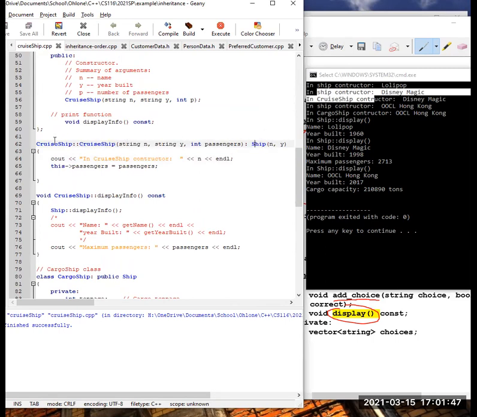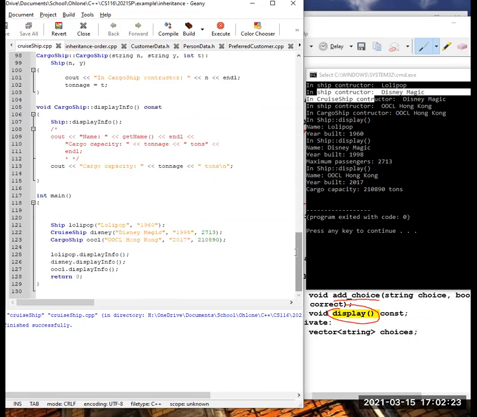So this is a child class. Cruise ship is a child class of the parent ship. Ship is a base class of this derived class cruise ship. Then you can have another one, for example one called transportation. Ship is part of transportation, and transportation is the grandparent of cruise ship. So you have multiple inheritance. So once I call the Disney ship, right?